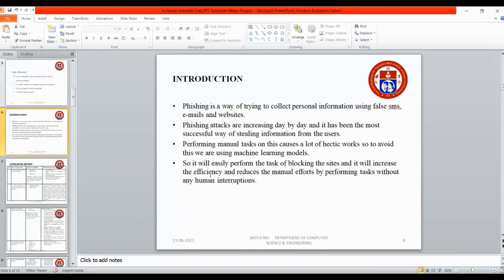As we know, these phishing websites will collect our personal information using false SMS, emails, and websites. This will be hectic work for us to avoid. So we are using machine learning models in order to reduce manual effort. So it will be easier to perform our task of blocking the websites, and it will increase the efficiency.